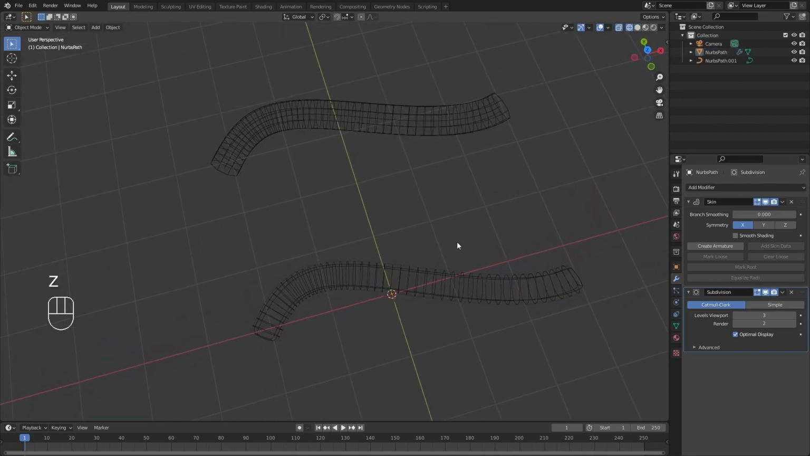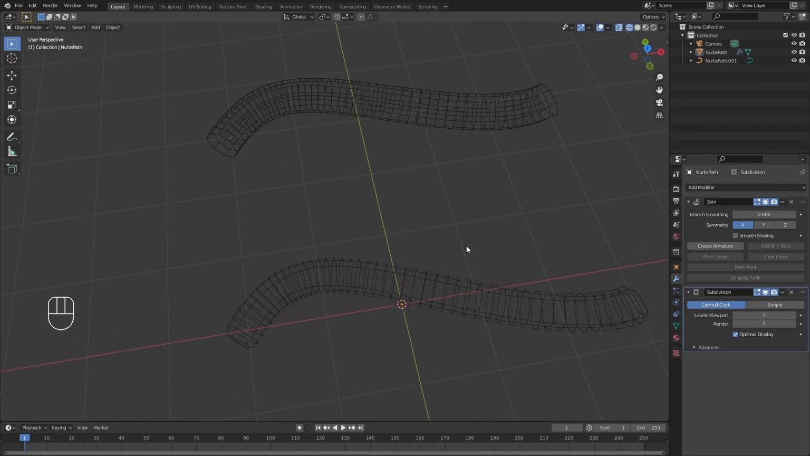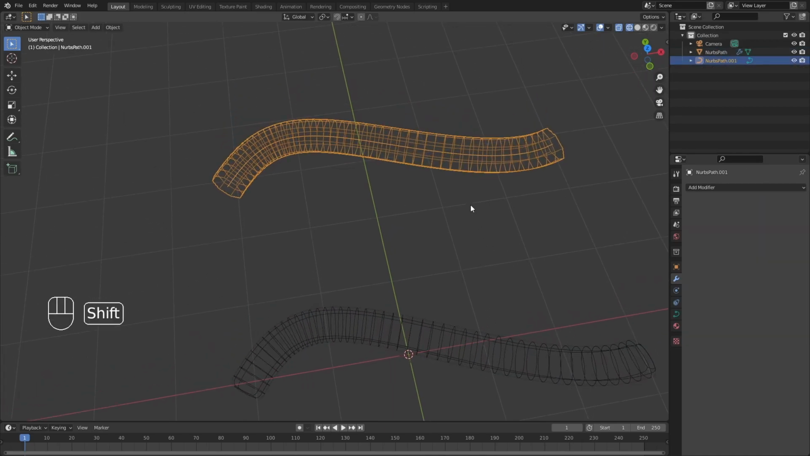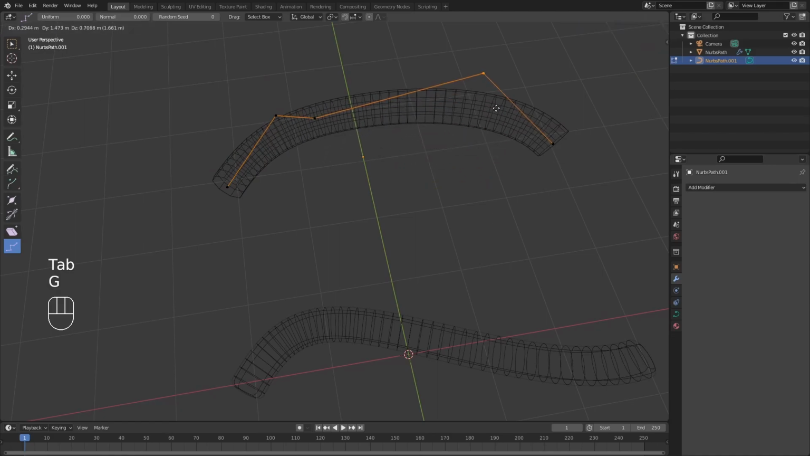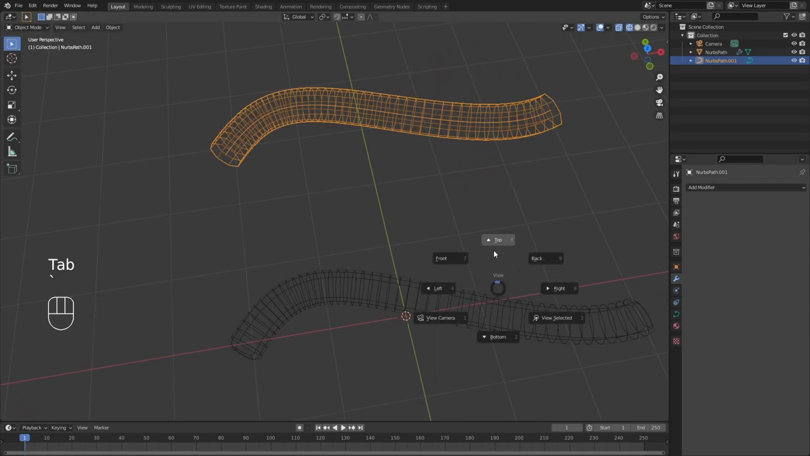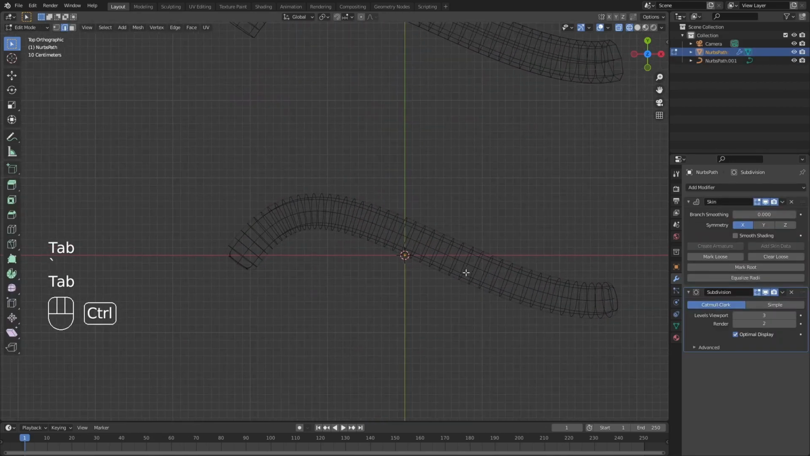So let's head on over to our wireframe mode, and you can see we have edge rings here. Unfortunately, with the cable on top, we can only control the control points and not the individual edge rings. Whereas with the second method, we have control over the edge rings as well.